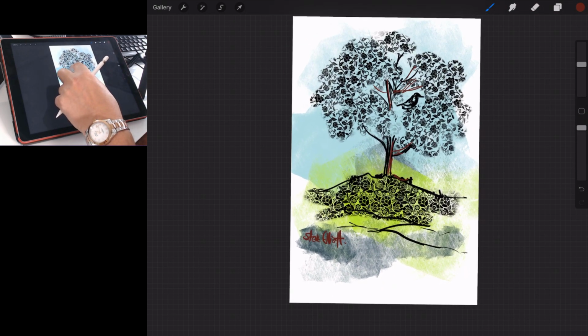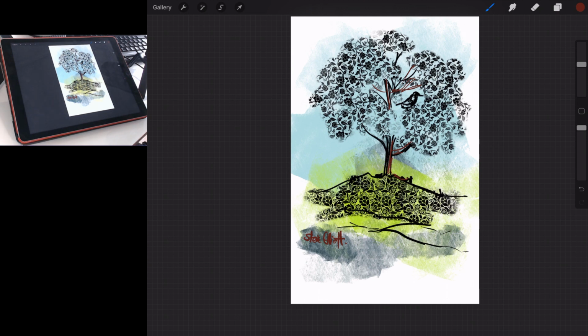So a tree of life drawn with repeat pattern brushes, used with textures from Pixabay, and I can't remember the name of the other website. Hang on, I'll have a quick look. publicdomainpictures.net. So I'll put links in the description below for them if you want to grab some images.